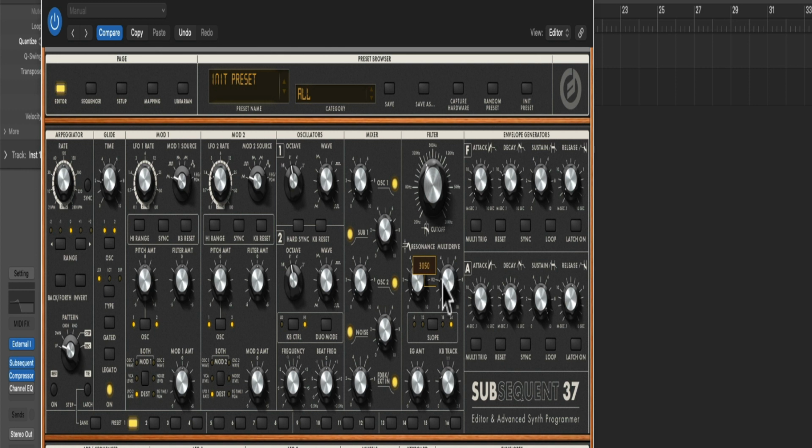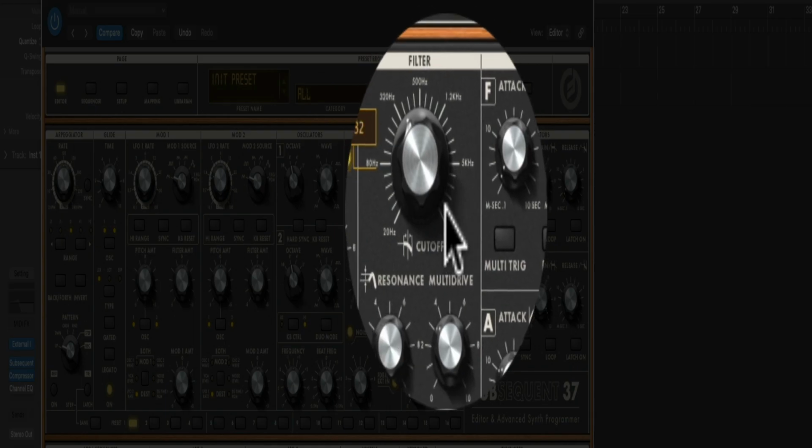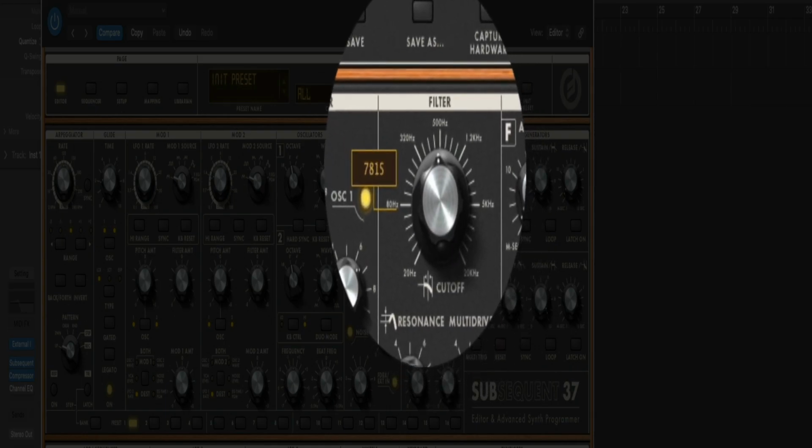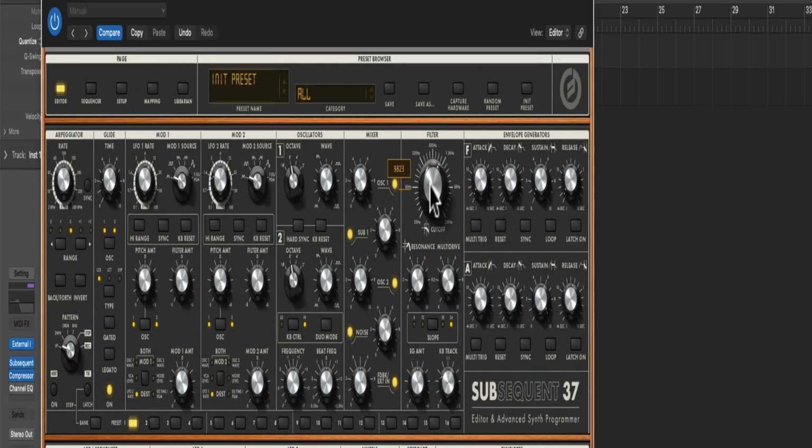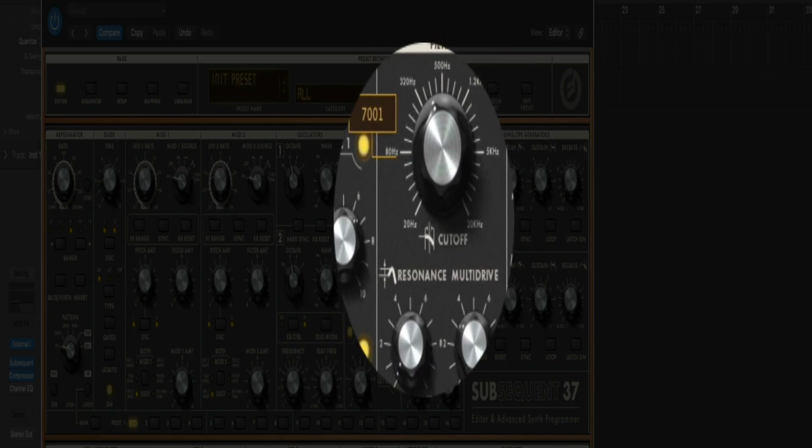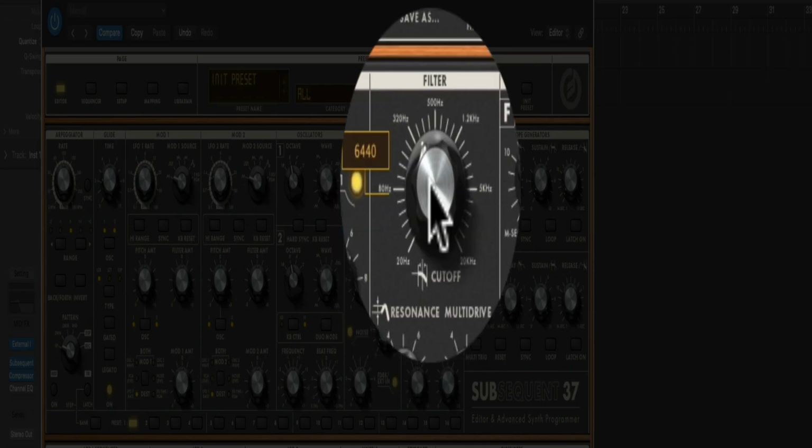And it's all dependent on taste, what kind of bass you're going for, you know what I mean? So, more buzz, I can take the cutoff, open it up a little more. But I like it about there.